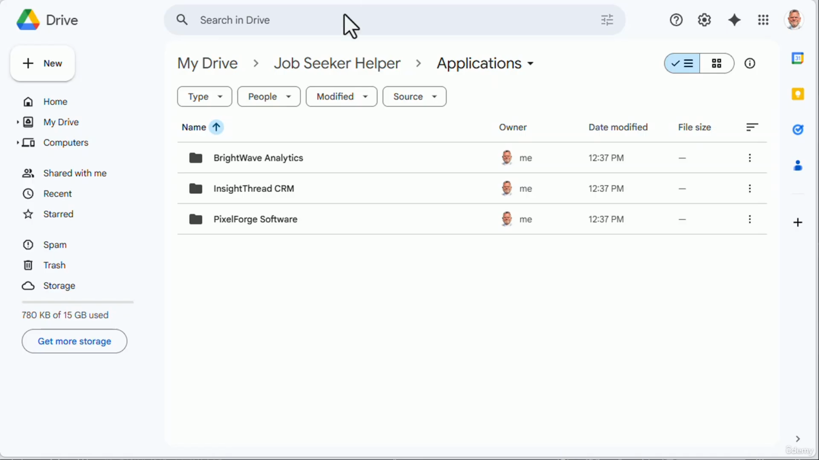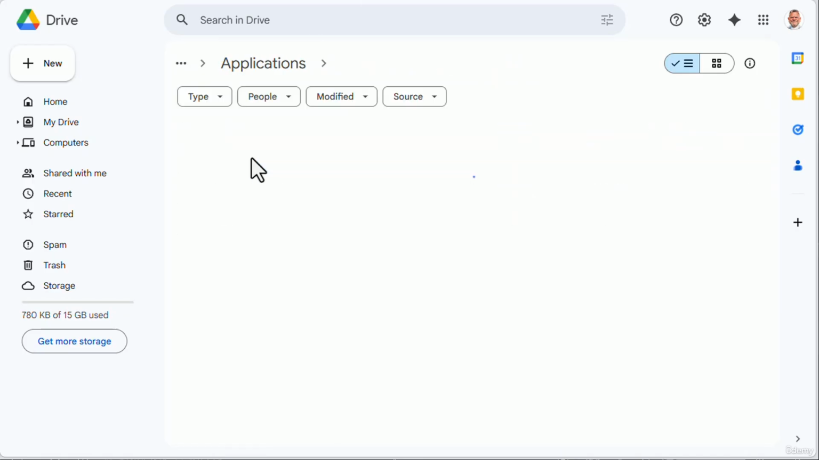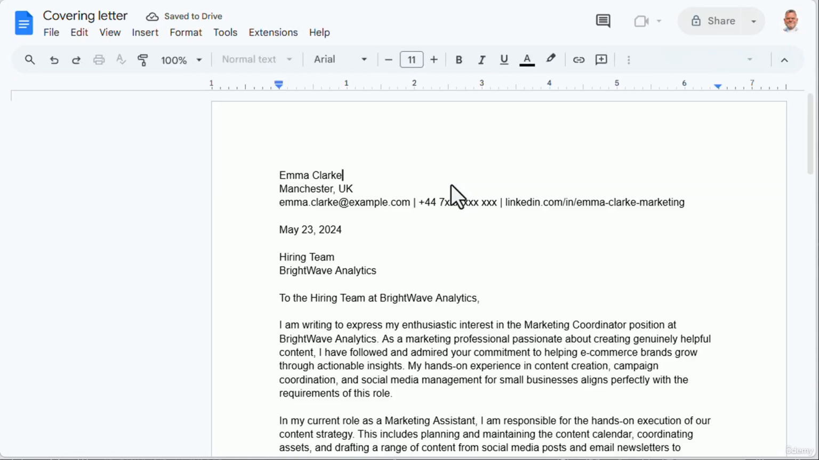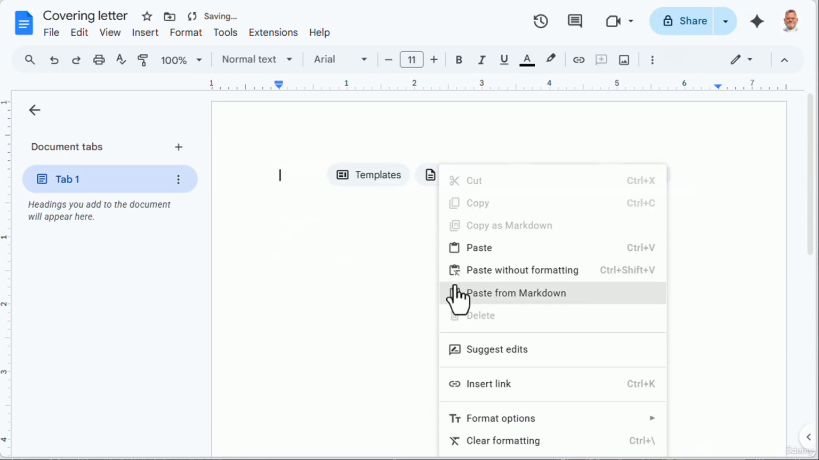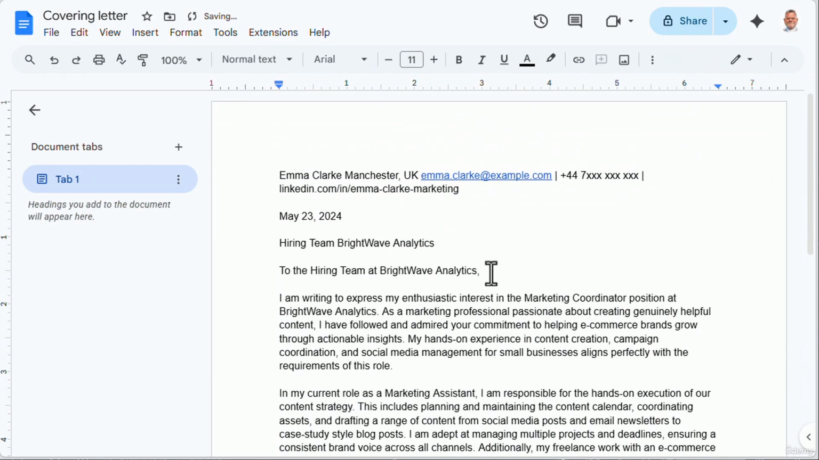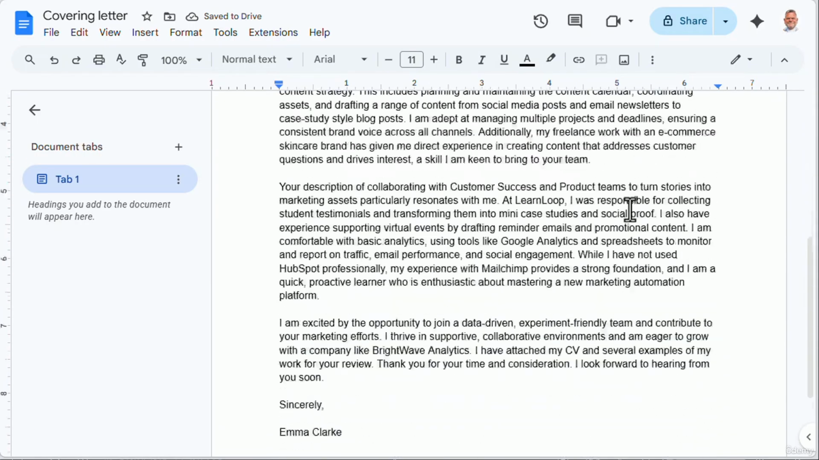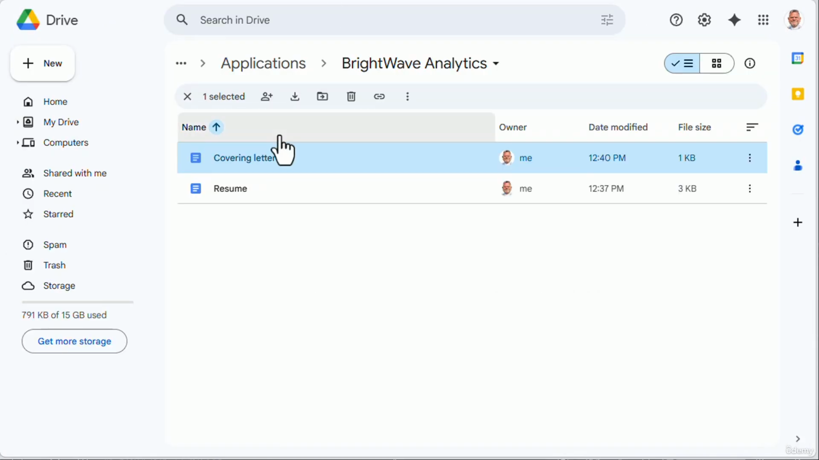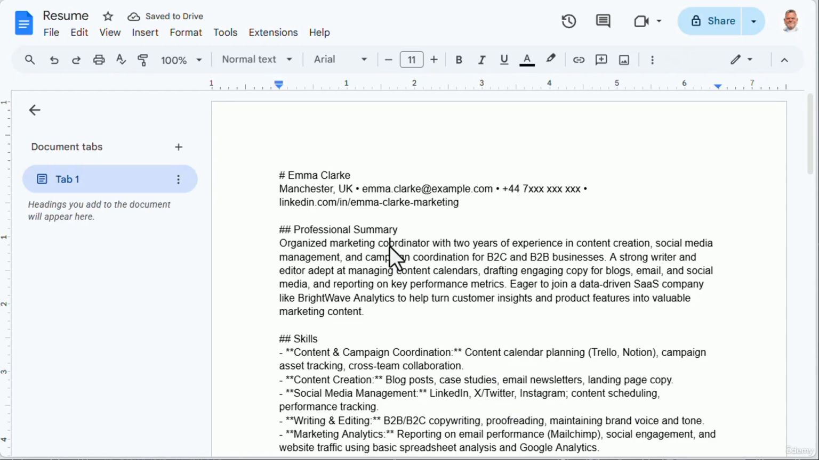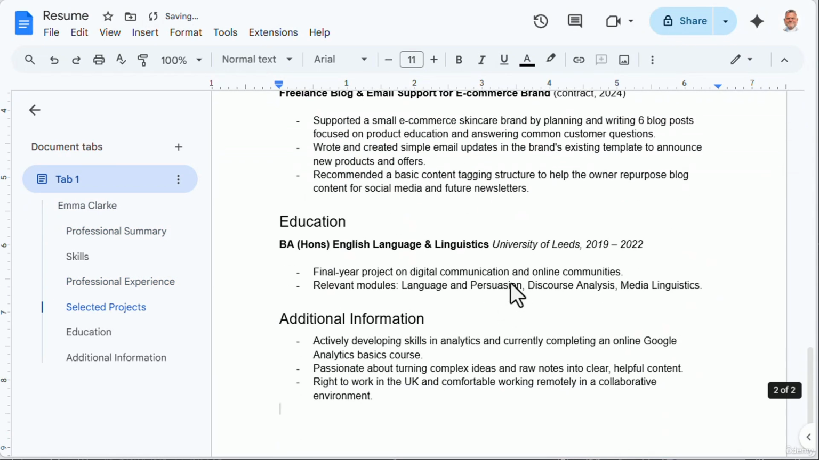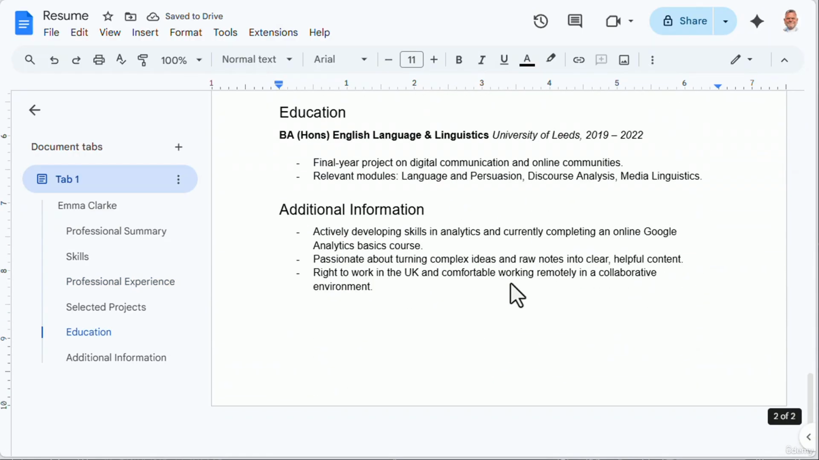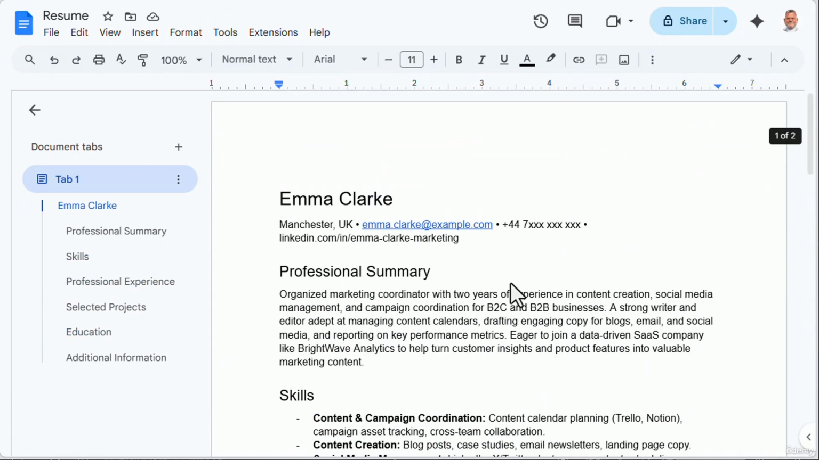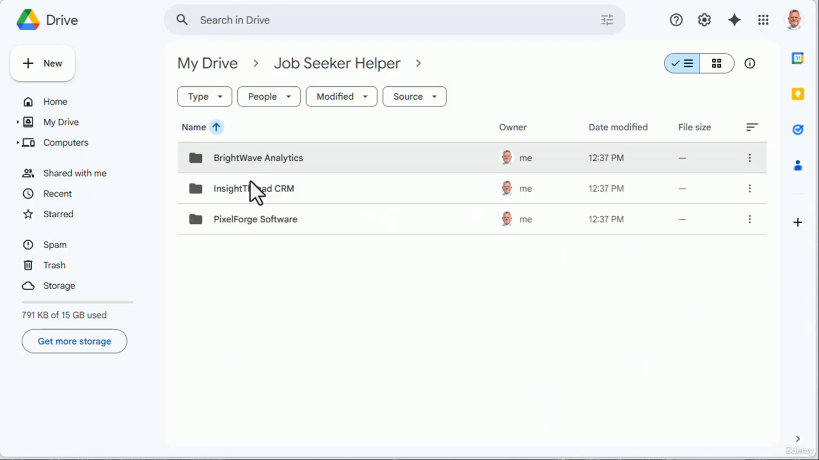Let's go into the applications and we'll see if it's done a better job. So the first one, covering letter, let's cut and paste as Markdown. Okay, we have a reasonably well formatted covering letter there. This bit at the top is just quick contact information. That's a nice idea. Let's have a look at the resume. There's a nicely formatted resume. Let's try the second one.